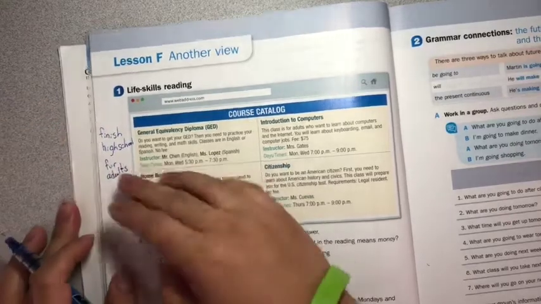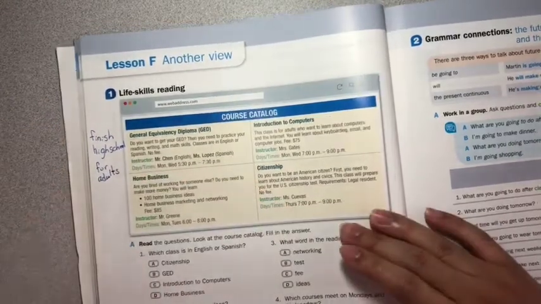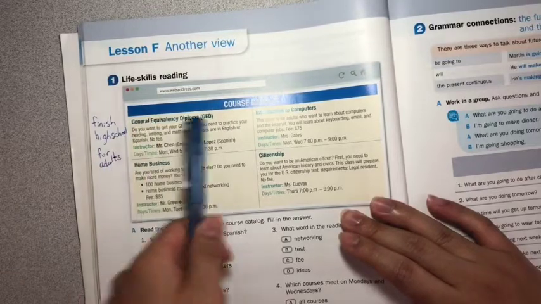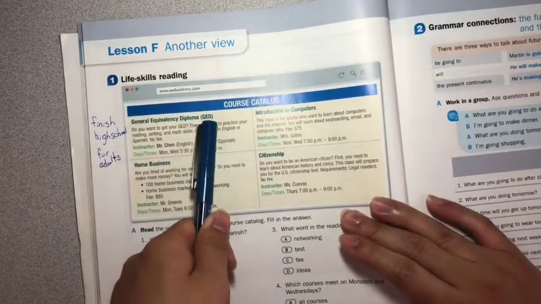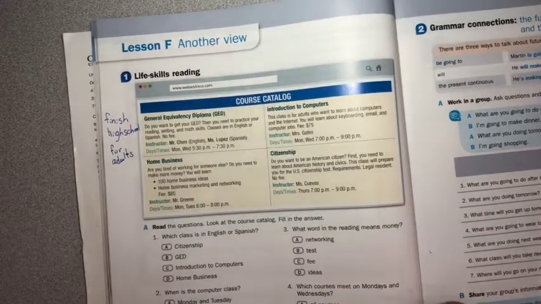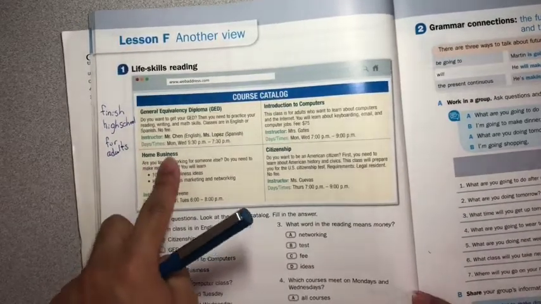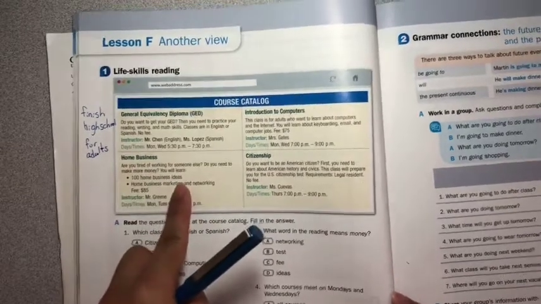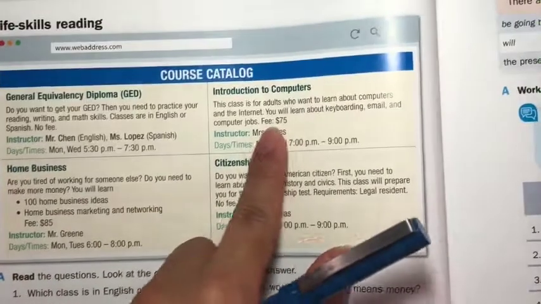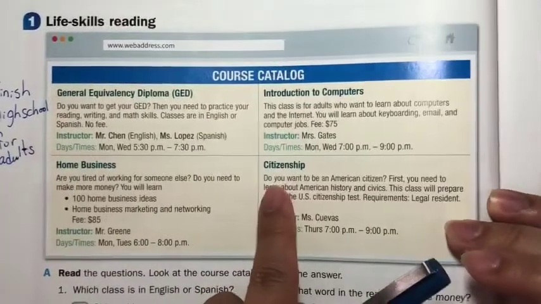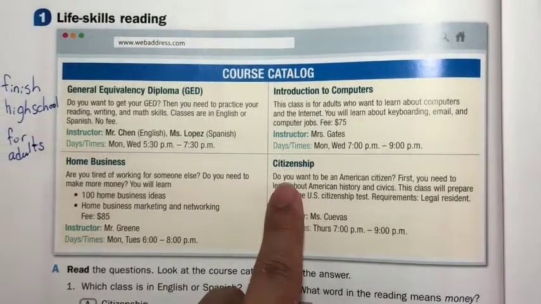So let's say you just come to America, but in your country, you didn't finish high school. So in America, you take the GED class. It's the same as high school, but it's for adults. Or maybe you want to start a new business and you want to start a business at home. This is the class for you. Here, we have a class for how to use computers. And this class is for citizenship if you want to become an American citizen.